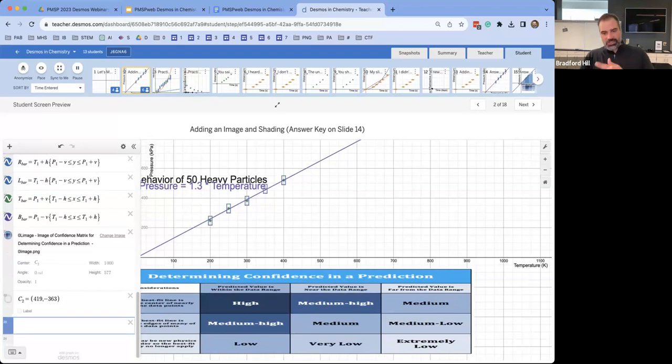Now, sometimes students just aren't seeing the connection. So you can just see that this is color coded, right? When your confidence is high, it's dark blue. When your confidence is medium and you're starting to predict for higher temperatures, your confidence might change, right? The vessel might start to leak at higher temperatures and pressures. So this best fit line, this mathematical model may not apply.